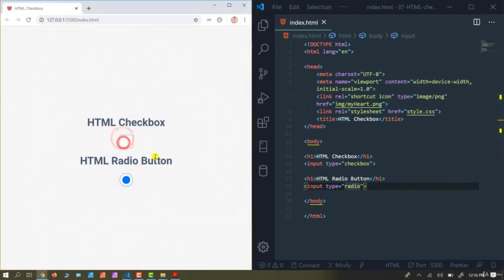And this is how easy it is to create HTML checkboxes and radio buttons when you want to create forms. In the next video, we're going to also talk about input fields.